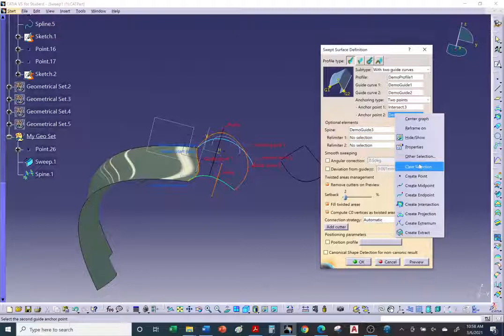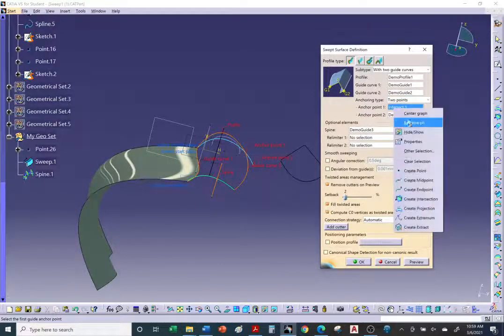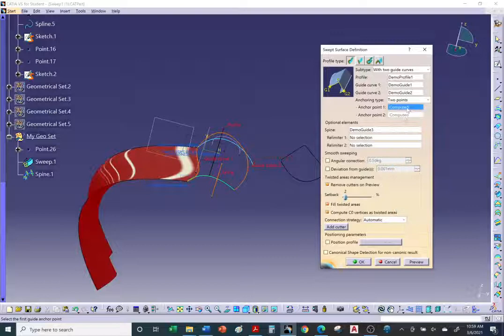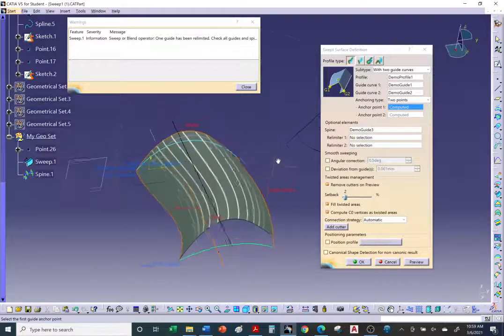Just be aware that it'll change the starting. You can even have an anchor point with direction. I'll let you play around with those. You will rarely have to change these, so I'm just going to go ahead and clear this. Right click, clear, and let CATIA compute one and preview. Go back to the computed one. All right.